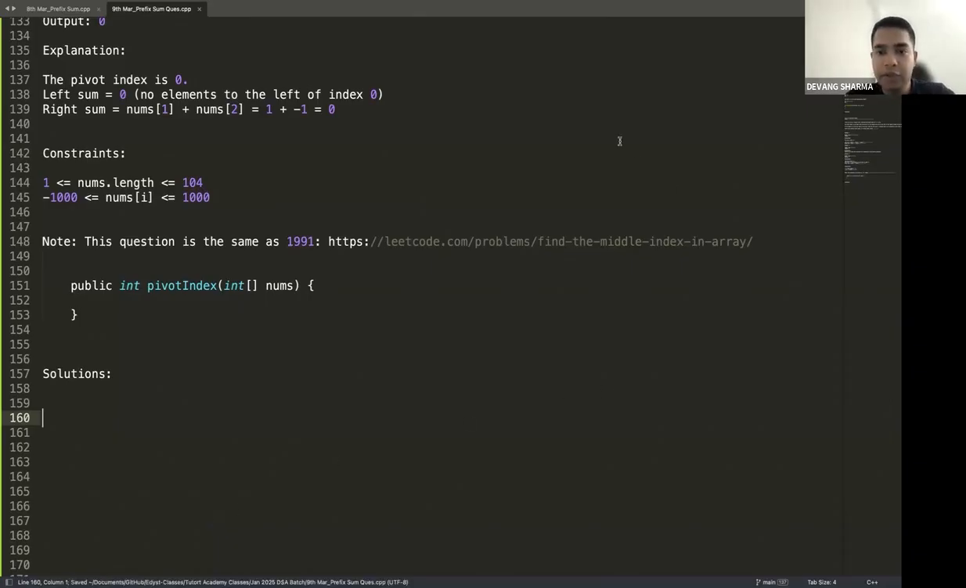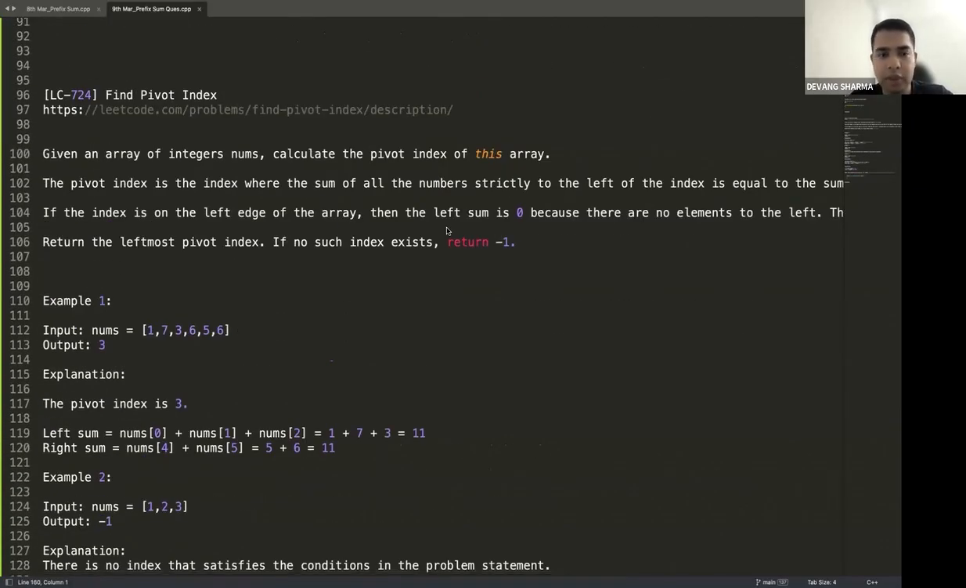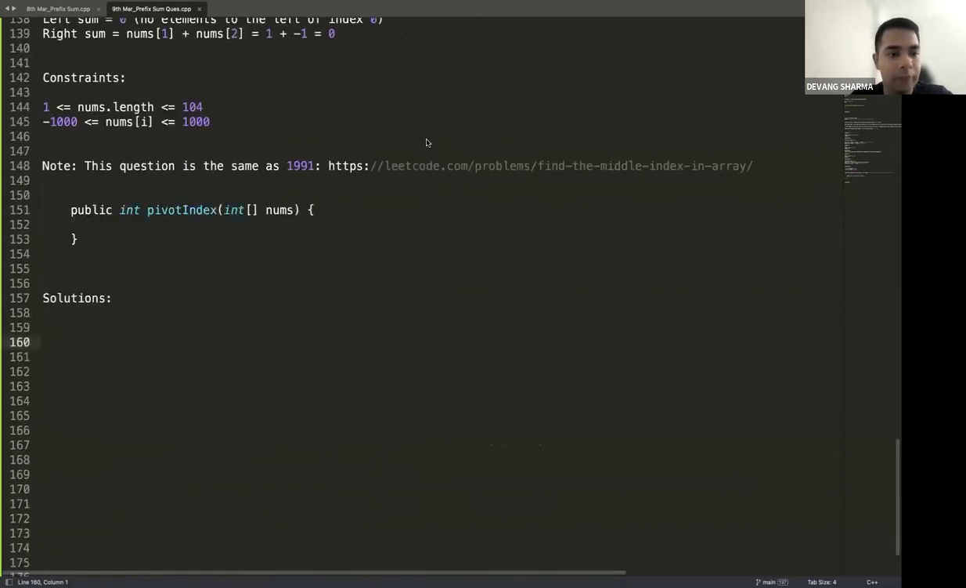Cool, guys. If everything is clear, please message me directly. Do not message everyone. Just code directly. Both are the same question. I mean, 724 and 1991 are the same question. That's why the same code will work there. We can verify that.